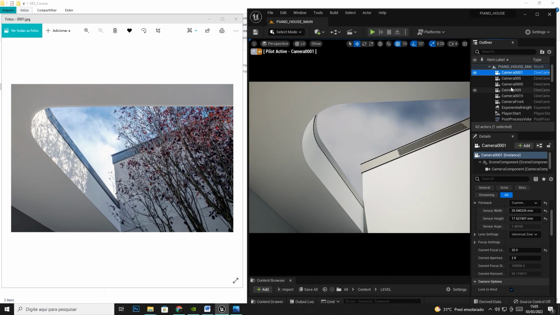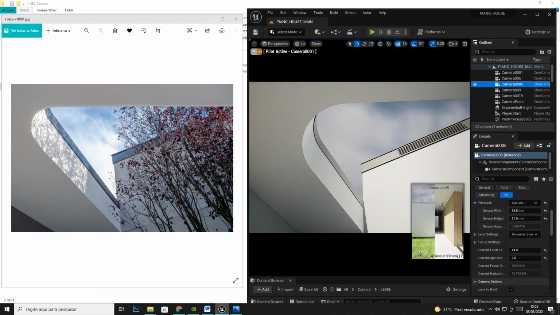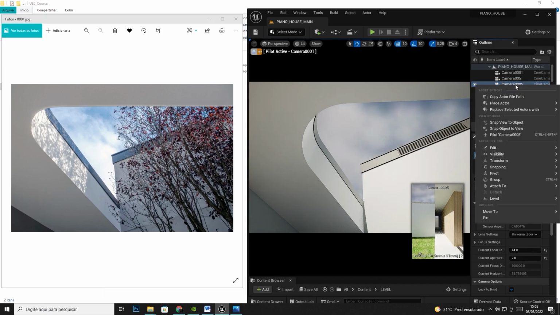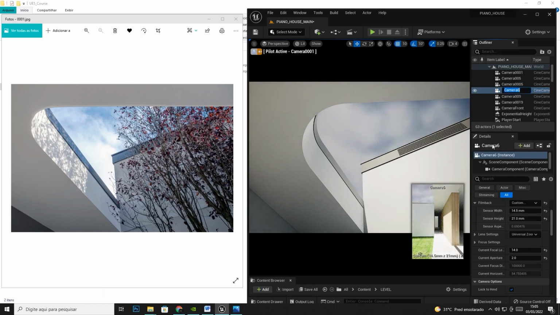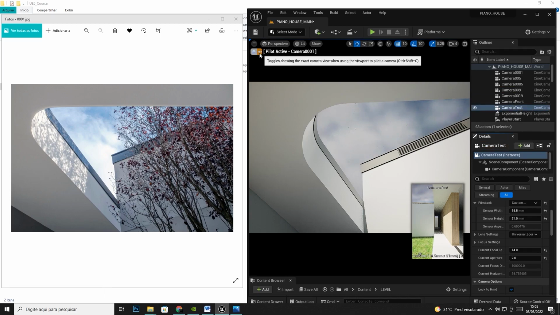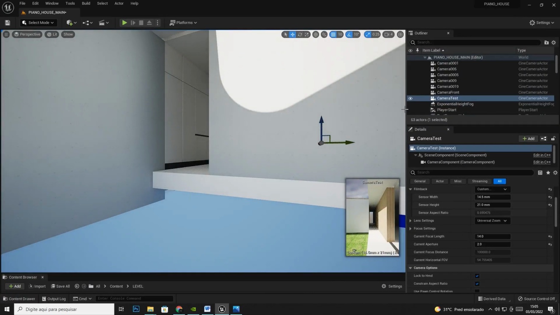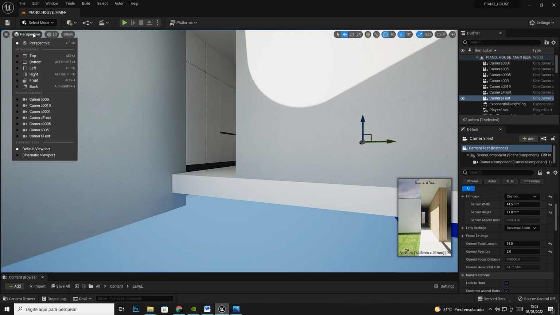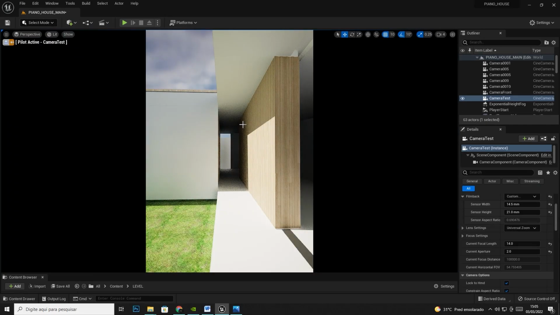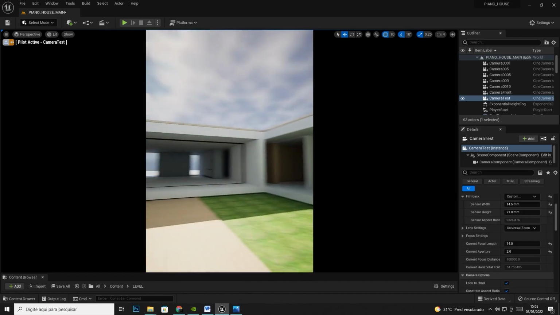And let's see some more parameters of the camera. Actually, let's take this camera here. Okay, 005. But right button, added. We can duplicate this. Let's call it camera test. Okay. Let's learn some things about the cameras, some functions. I'm going to maximize my Unreal and go to the camera test. I can change it here.